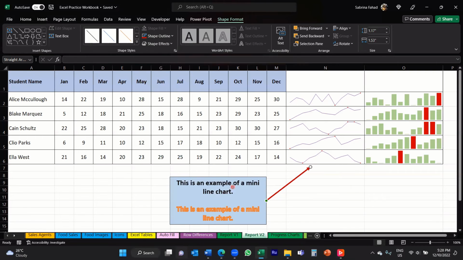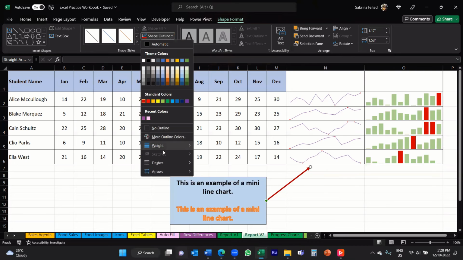Okay. But also if you go back to shape outline again and go down to dashes, this will allow you to choose a different line style. So currently I've got a solid line, okay, but you can actually go for a sort of a round dotted line, so a round dotted arrow. And if you hover your mouse over each one, you'll see a preview of how that arrow will look on your worksheet. So you can go for different line styles as well if you wanted to.